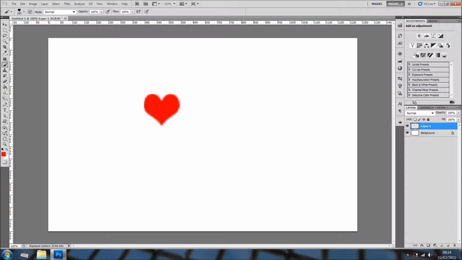And on the other side, what is this called again? It's called Shift. If you hold it and click, you get lots of hearts.